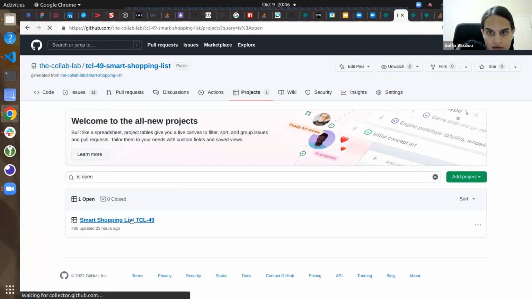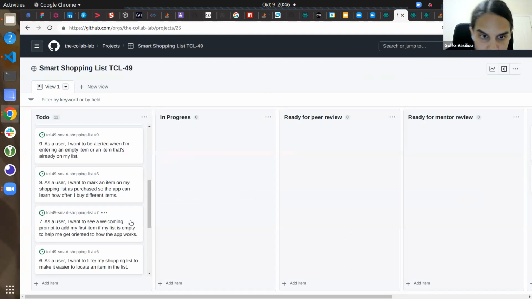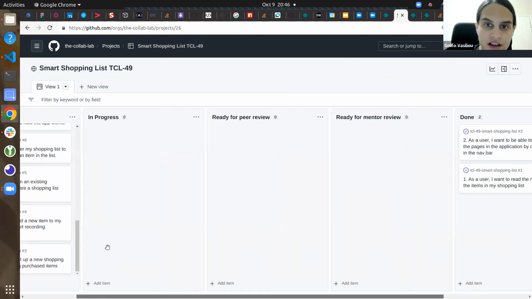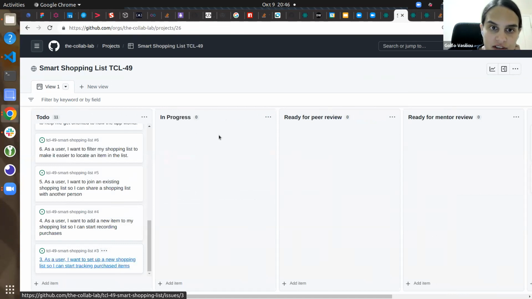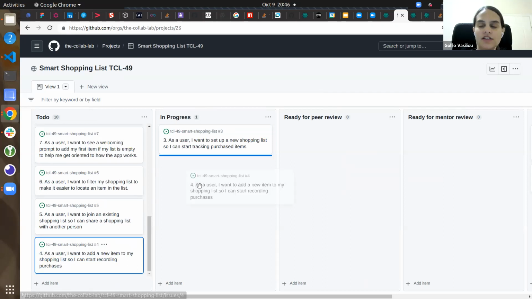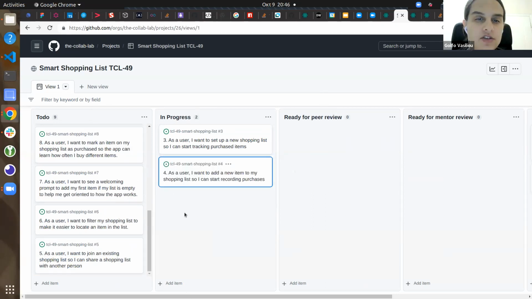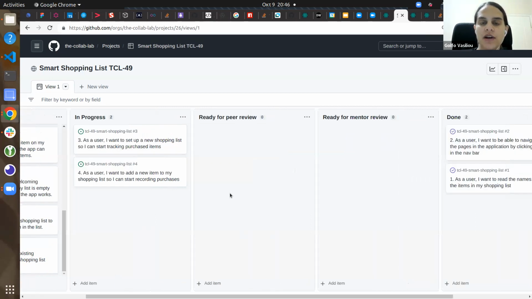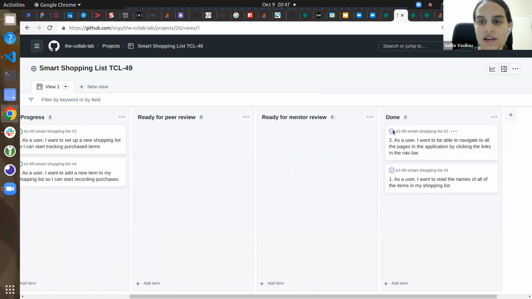So we should have, okay, they moved to done. Were these moved automatically because you merged? So normally, now I can move these cards here because these are going to be added to in progress after we finish today's weekly. So in progress means you are working on it. Ready for peer review means it's ready to be code reviewed by the other team. Ready for mentor review, it's going to be reviewed by the mentors, and done, you move it, or I guess it moves automatically.